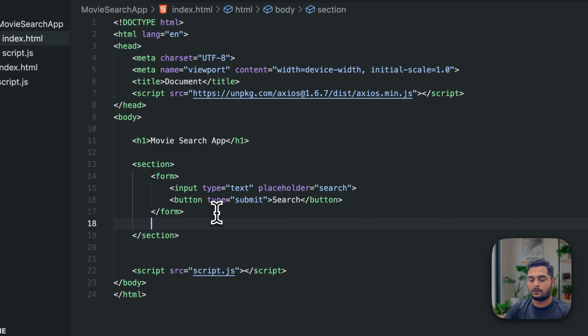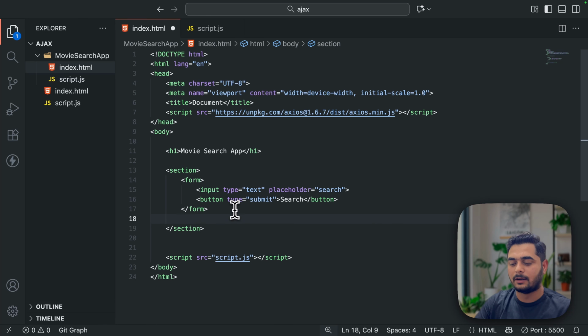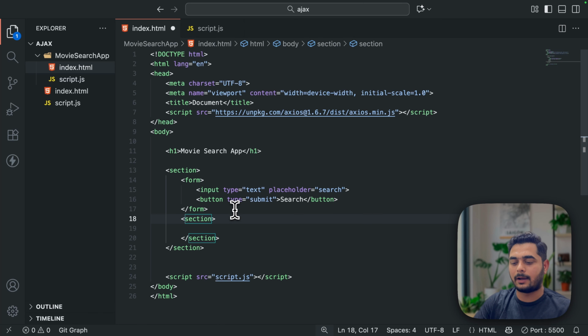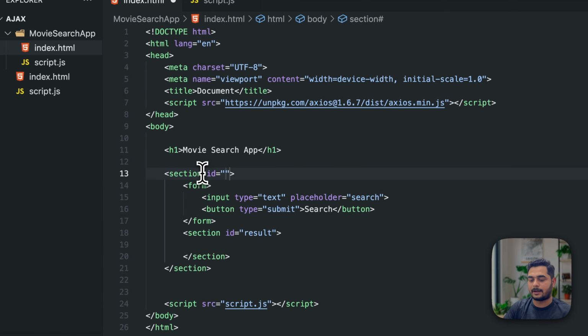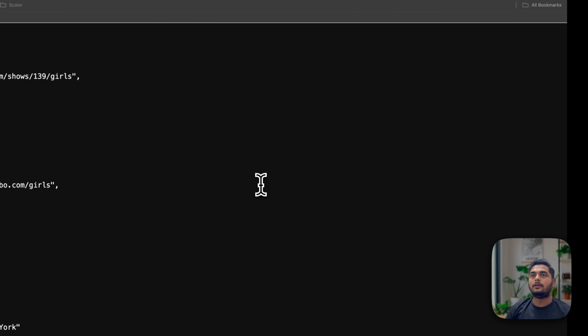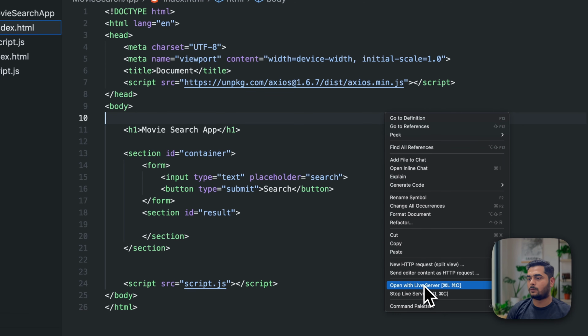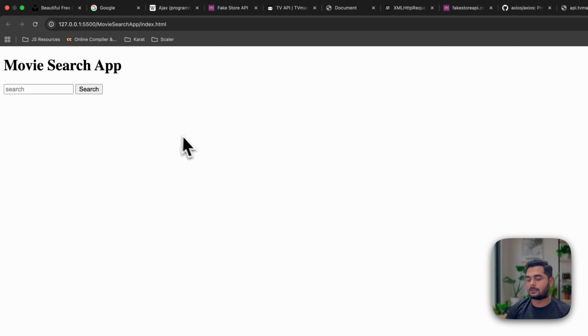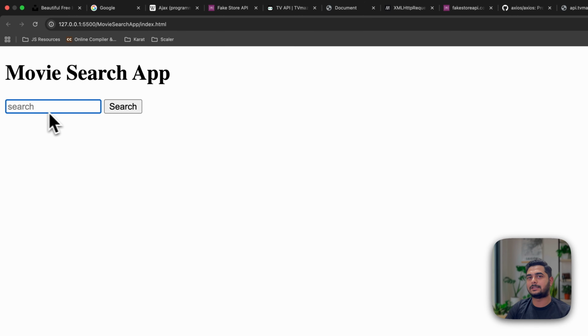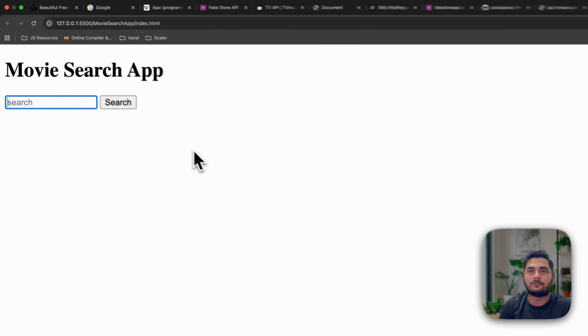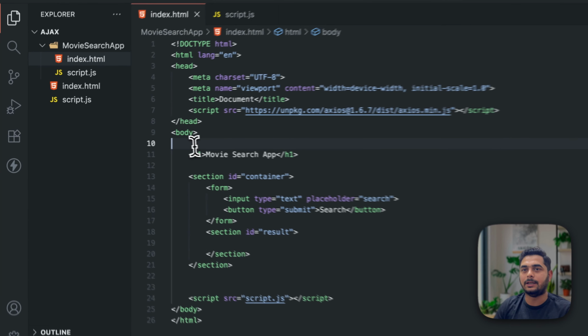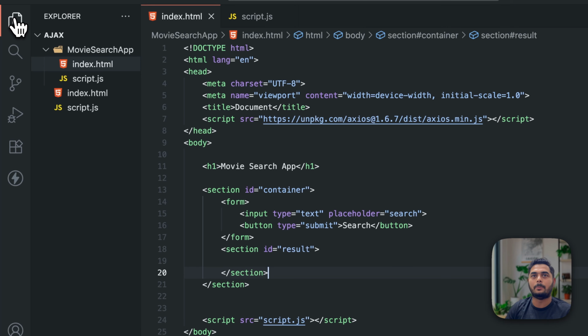Then whatever result we get, we can display inside another section, and I'll give it an ID of result. This is the ID of the container, let's say. So this is absolutely fine. Now if we open this with live server, this is what we get. You can enter your movie and click on search. If you want, you can use Bootstrap to make it fancier, but that's not the focus at the moment.